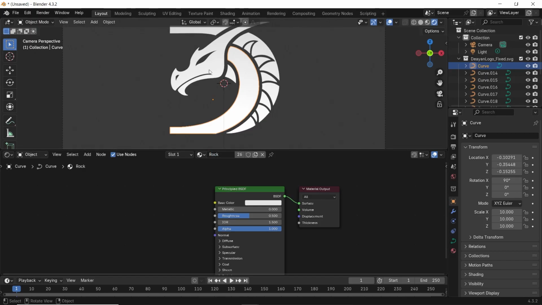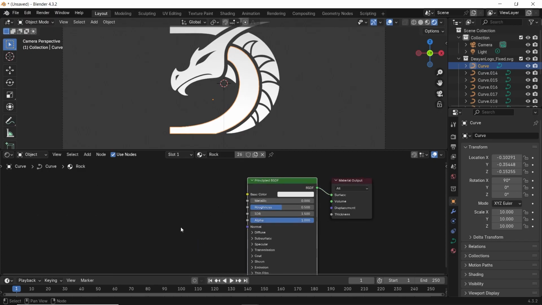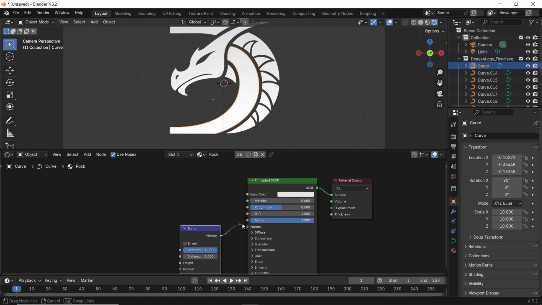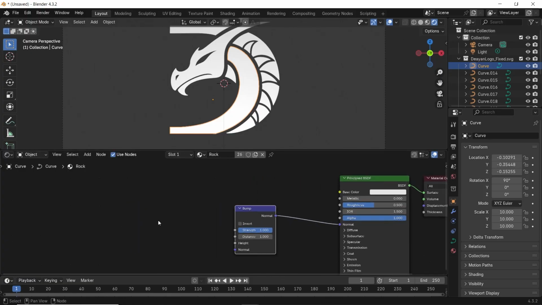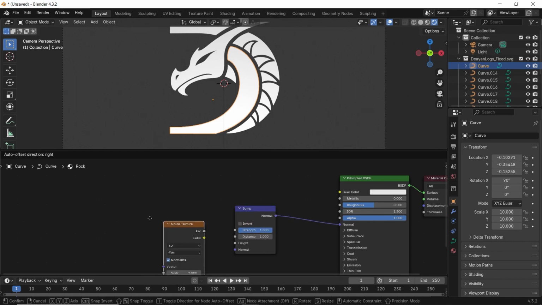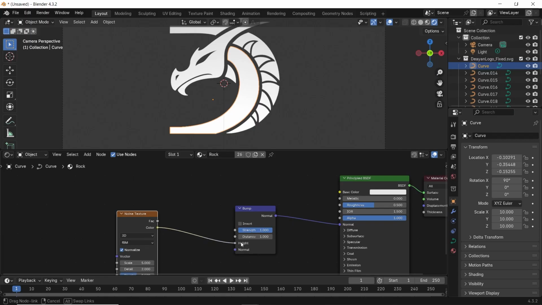Now the rock is essentially going to be made out of a bump texture. So I'm going to press Shift A and search for bump. And now I'm going to plug this into the normal. This bump is going to be made up of two types of textures. One's going to be a noise and the other one is going to be a Voronoi texture. So I'm just going to search for the noise texture and plug this into the height of the bump.